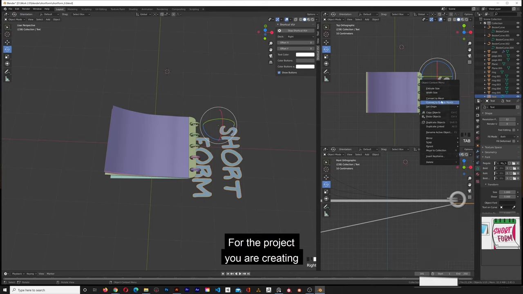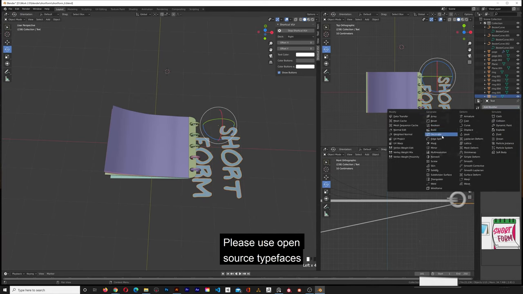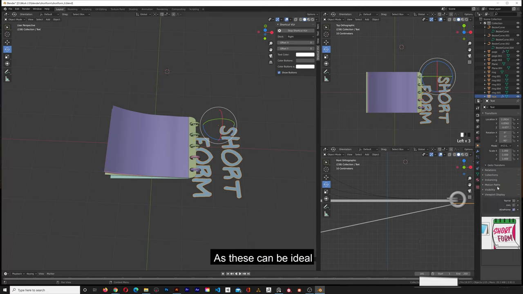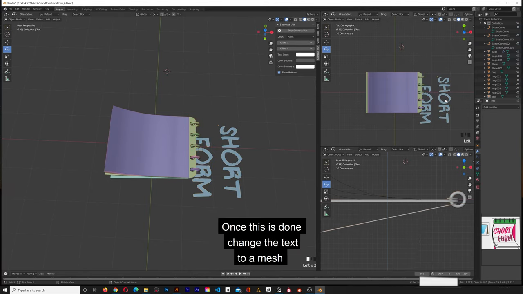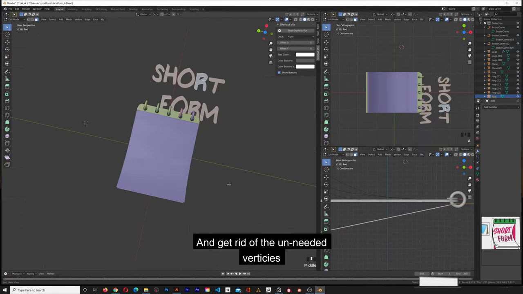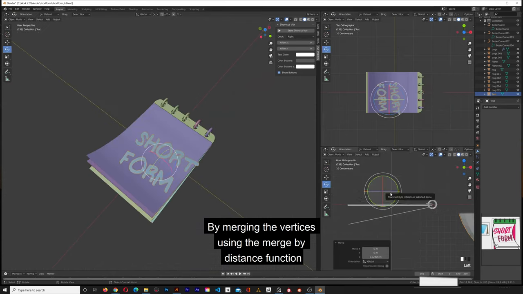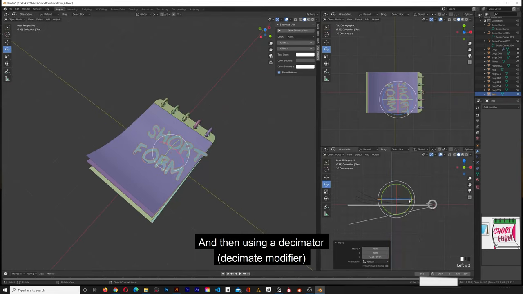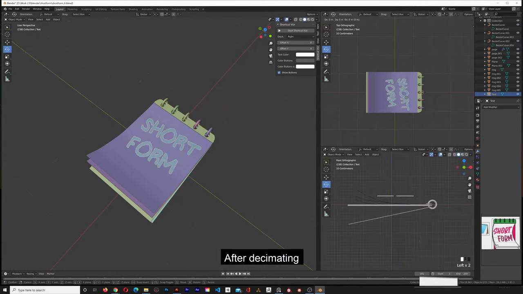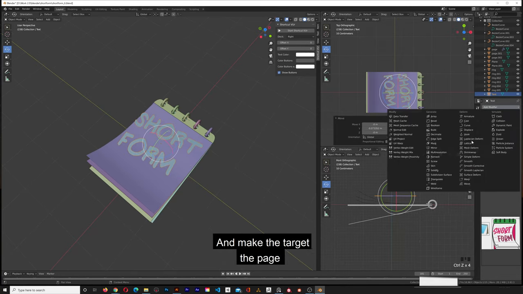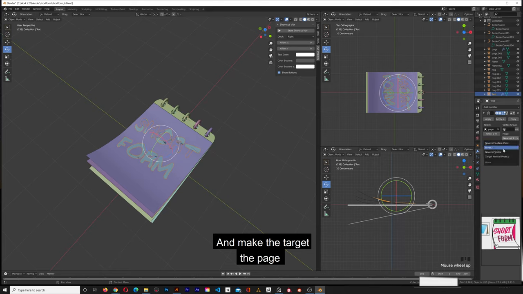What I mean is, if this is a free project, please use open source typefaces as these can be ideal. Once this is done, change the text to a mesh and get rid of the unneeded vertices by merging the vertices using the merge by distance function and then using a decimator. After decimating, add a shrink wrap modifier to the text and make the target the page.